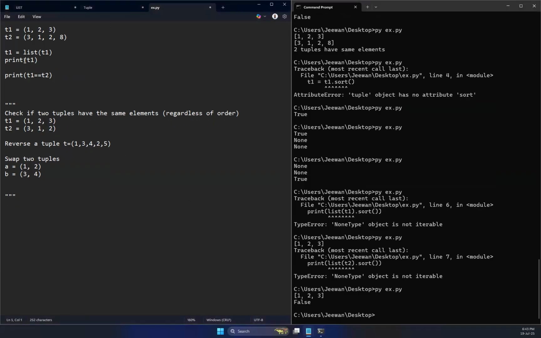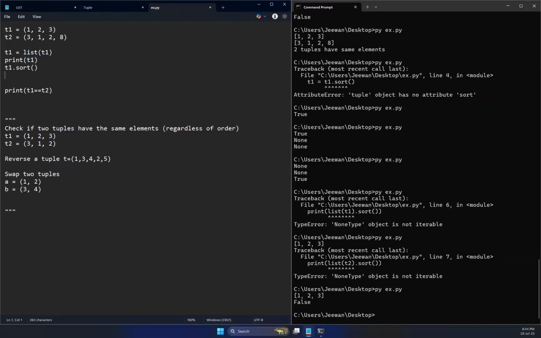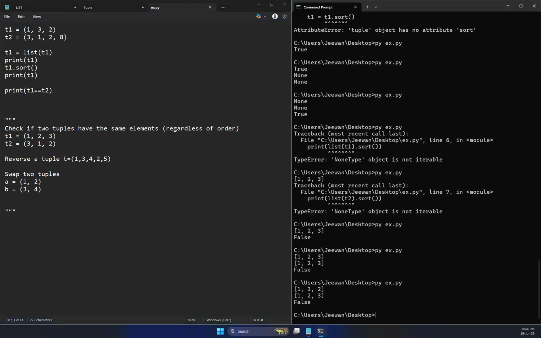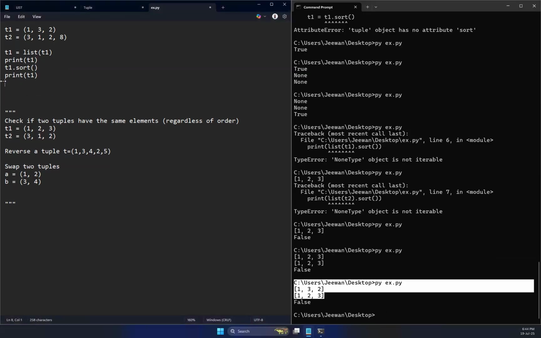Now let's see T1.sort, and let's print T1. Now it gets sorted. Let's say 1, 3, 2. Right now you can see the difference: 1, 3, 2 and 1, 2, 3. Now it gets sorted. We know this one got sorted now.